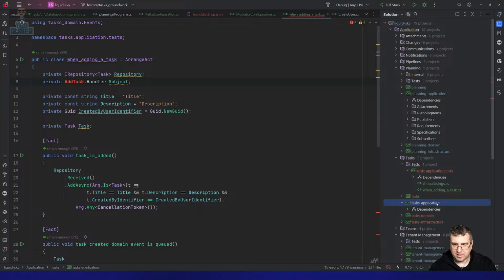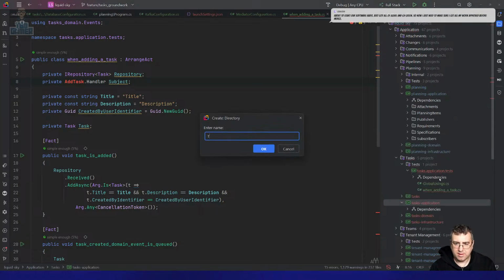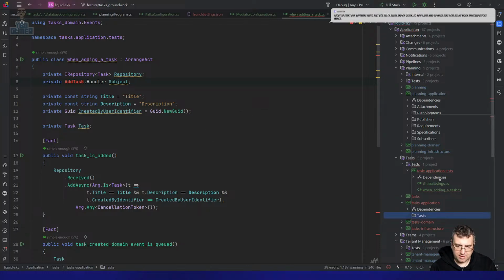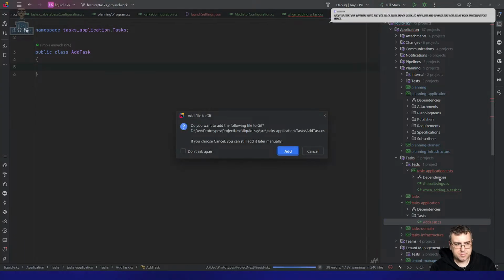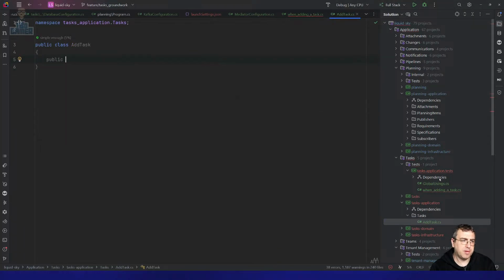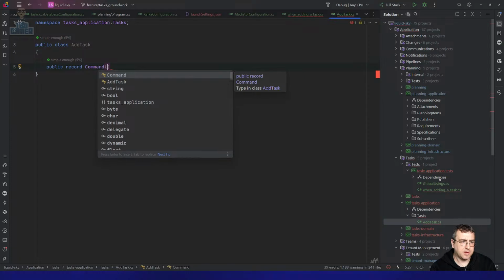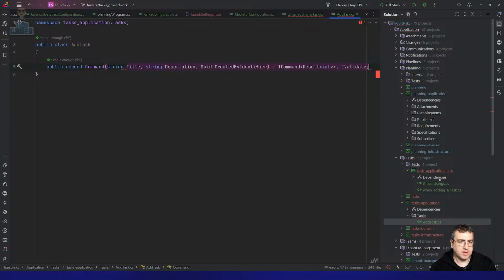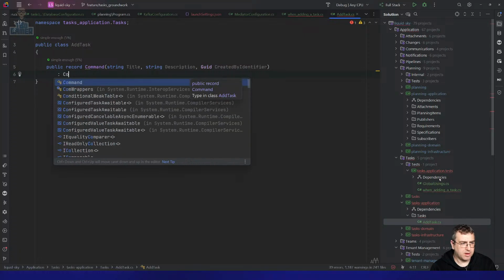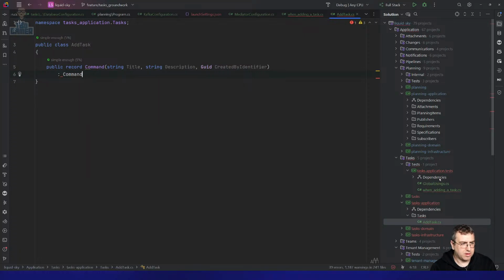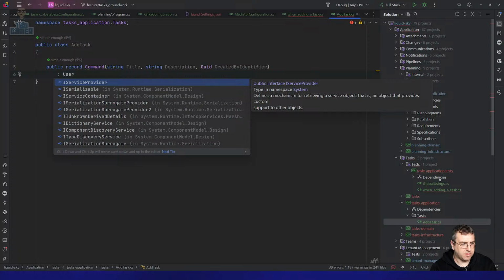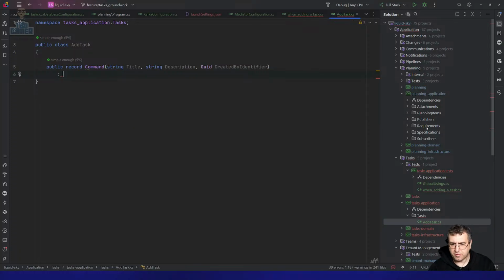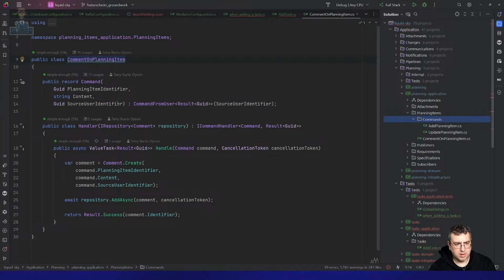this is going to be weird. Task application tasks. Add task. Public record command string. However, that's not quite command user. What have I called this before? Command from user.